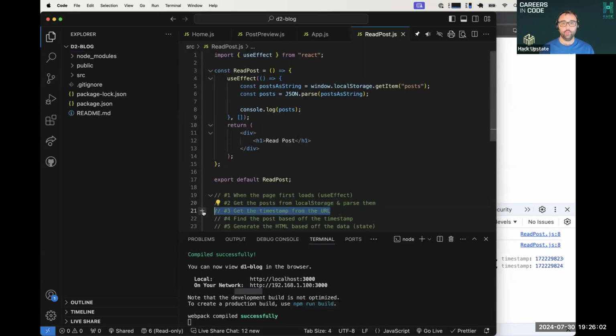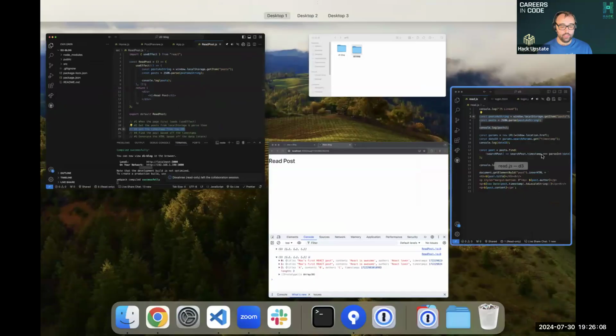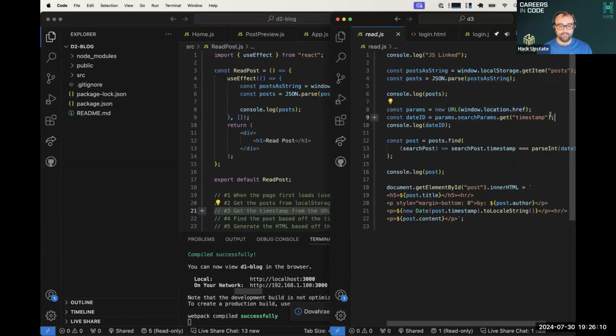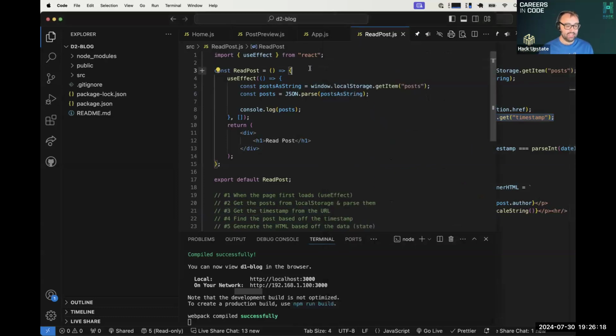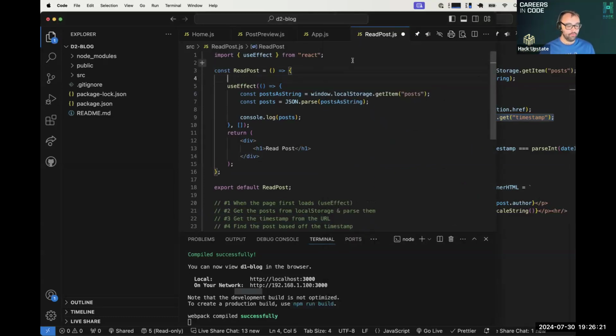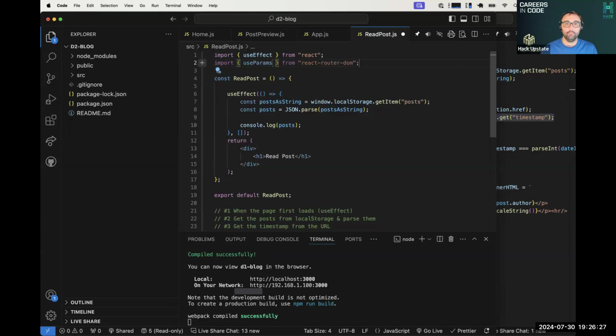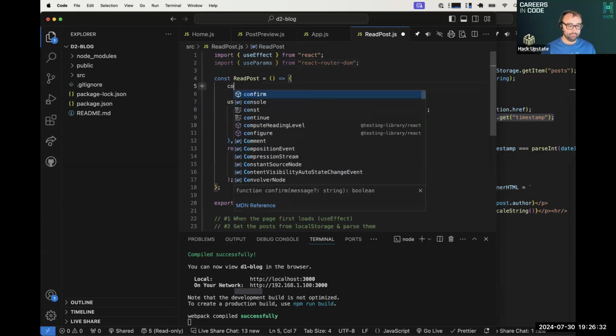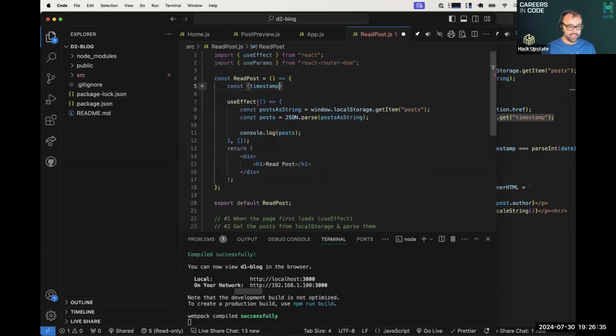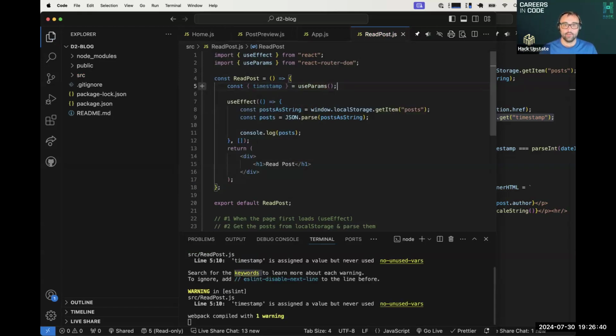Get the timestamp from the URL. Okay, well, this is where I'm going to pause and go, we're not going to use the new URL, location href, get the search params, all that stuff. There's a React way of doing this using React Router, and that is a special thing called useParams. So we're going to import useParams from React Router DOM. And the way that we get access to those params, because they are a hook, is by saying the timestamp is equal to the useParams.